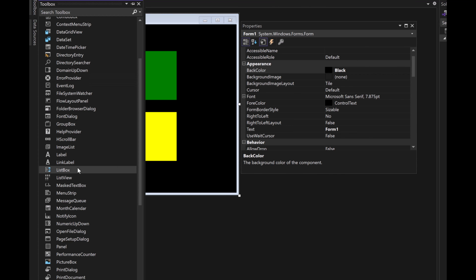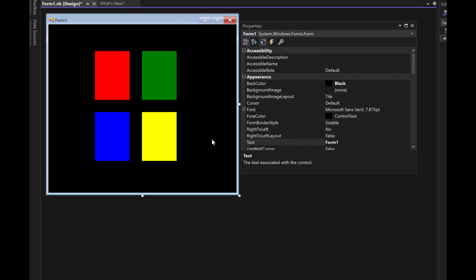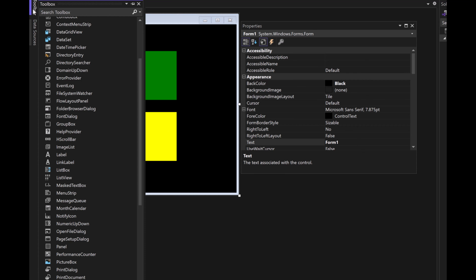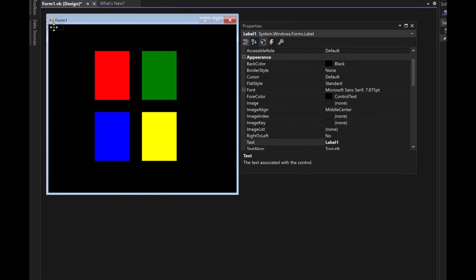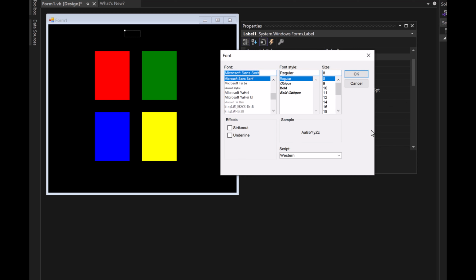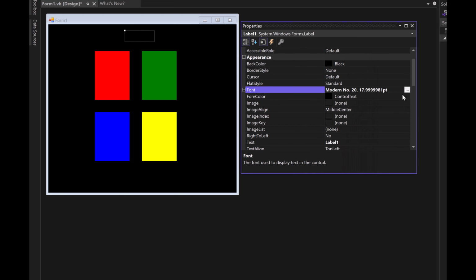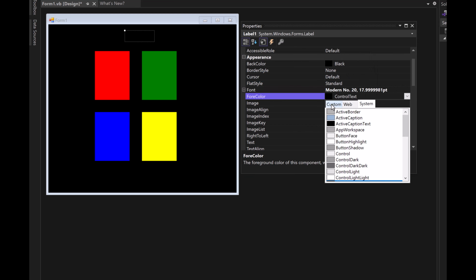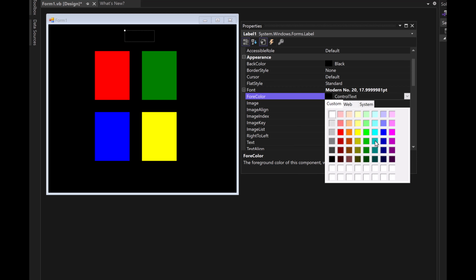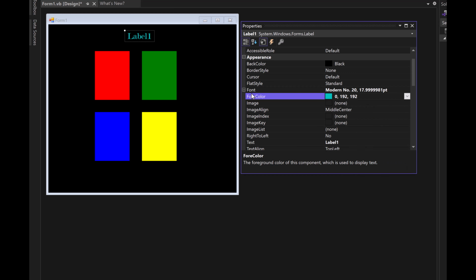I'm going to open up my toolbox. Double click, not an image list because I don't need an image list. What I need is that label. So I'm going to go ahead and do that. Now for this one, I'm going to change the font. I'm going to make it quite a bit bigger so we can actually see it. And then I'm going to choose, let's see here, modern number 20. And then I need to change the color because we want it to look a little better. So maybe a blue. Let's see how that looks. Yep, that looks pretty good.